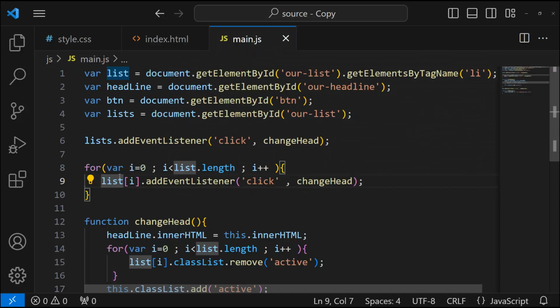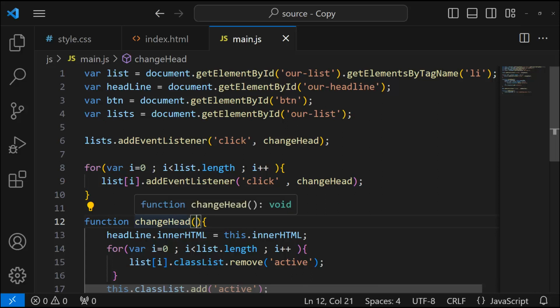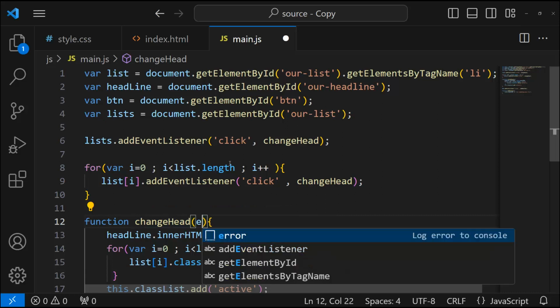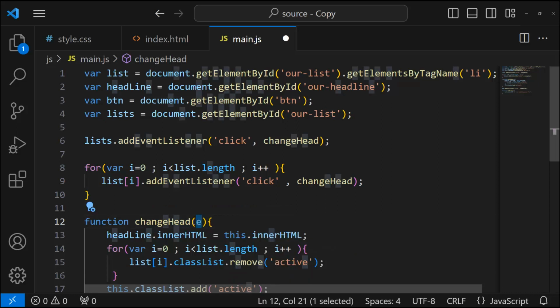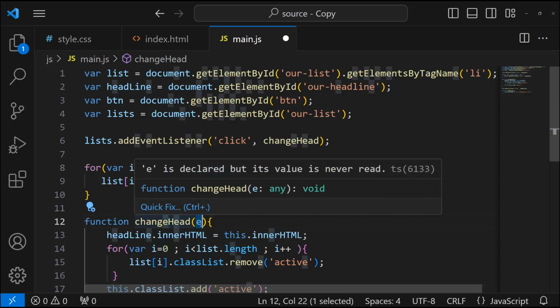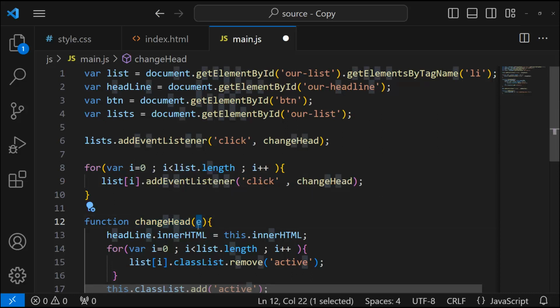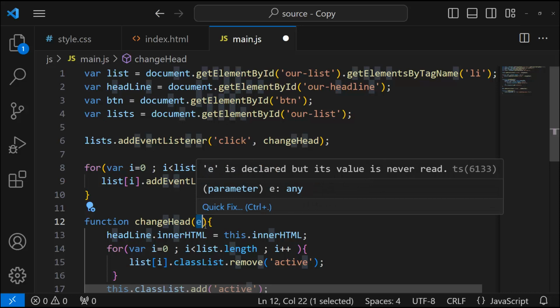So it's one problem that we solved, but it's not enough. We should just follow our event listener, follow that exact event that happened, and without any argument here, we don't know that. We should just use event or e in the argument of change head. So with defining that, we can find the event that is already happening.